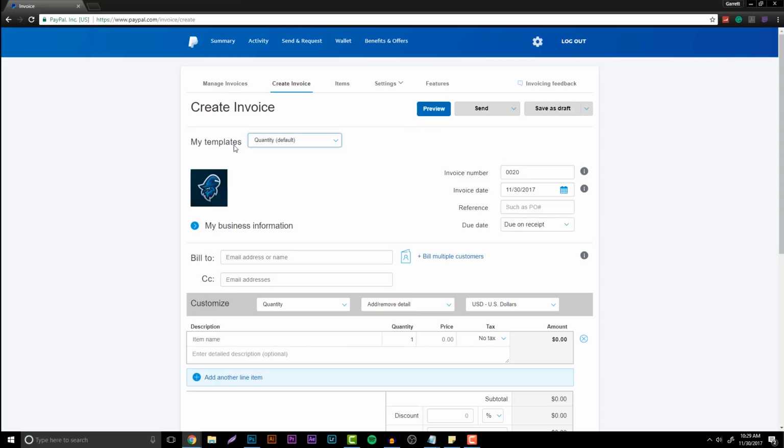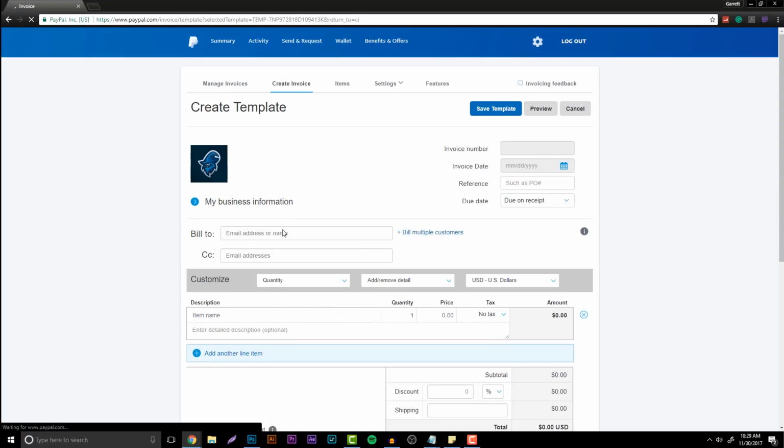What you want to do here is go to My Templates and click on Create a New Template. The reason behind this is that we're going to be making a dedicated template for you guys to use, that's going to be universal for basically everything.